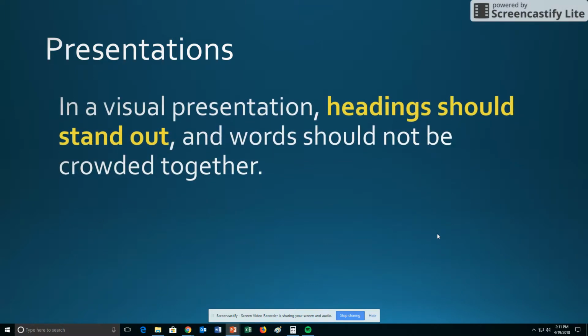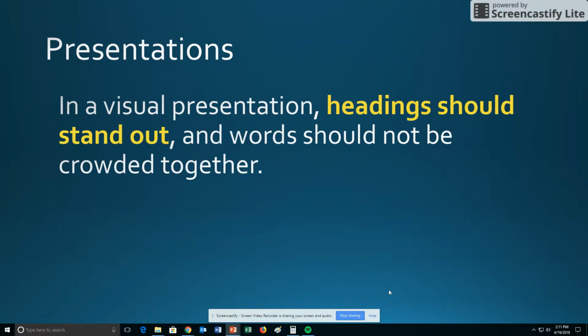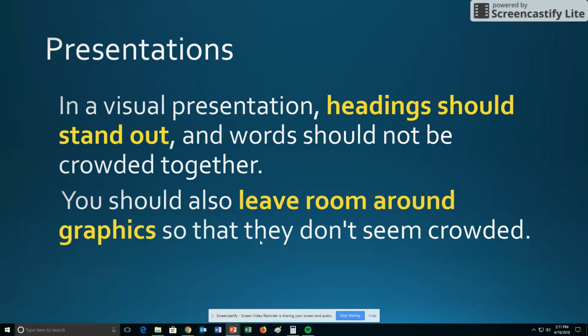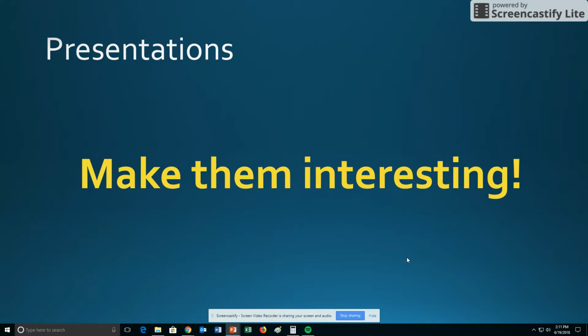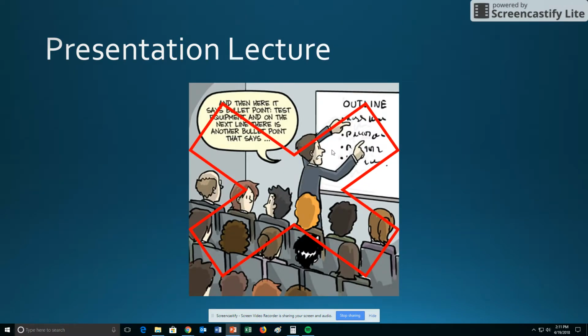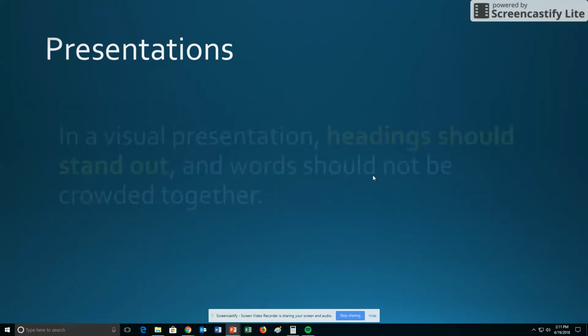All right. So in a visual presentation, the heading should stand out and the words should not be crowded together. Notice I've got presentations. That is the heading that stands out. Words are not super crowded together. And we should leave room around graphics so they don't seem crowded. So let's go back to this first slide. Look at that. It's not crowded. Words up here. See that? Ooh, I actually took my own advice.